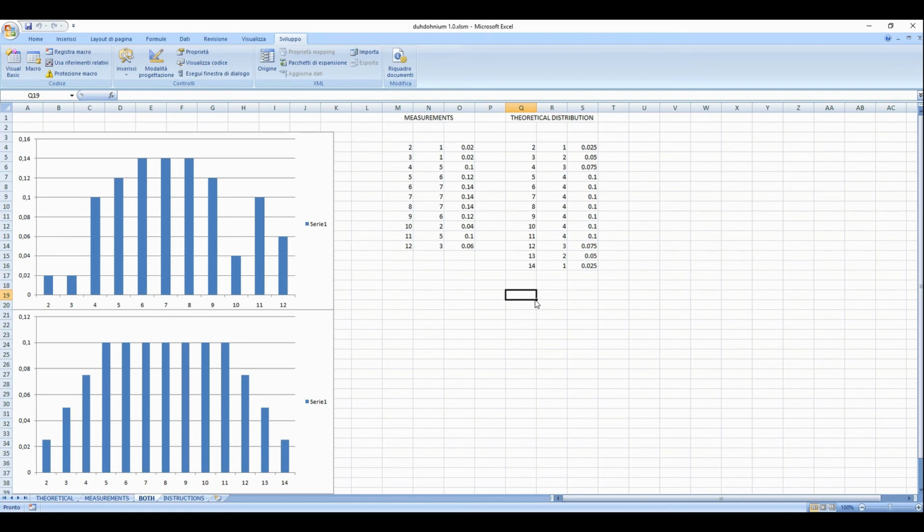We used 2 dice, an 8-face die plus a 4-face die. And so this is it.